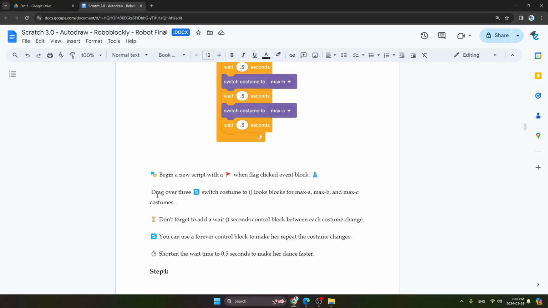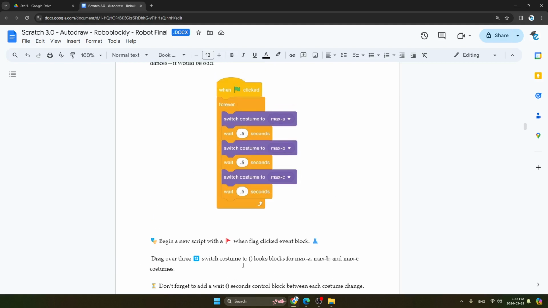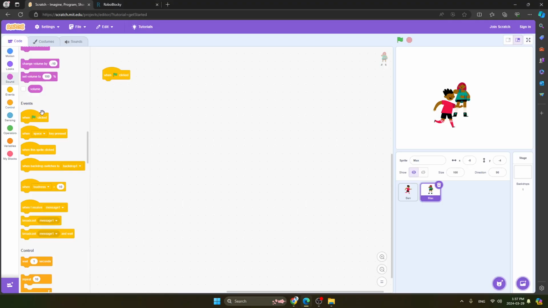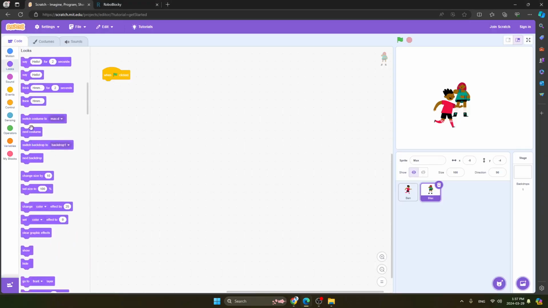Second thing, drag over 3 switch costume blocks to look for Max A, Max B and Max C. Don't forget to add a wait seconds control block between each costume change. You can use the forever control block to make her repeat the costume changes. Shorten the wait time to 0.5 seconds to make her dance faster. Okay, so now we will take costume. So we will take switch costume to Max.